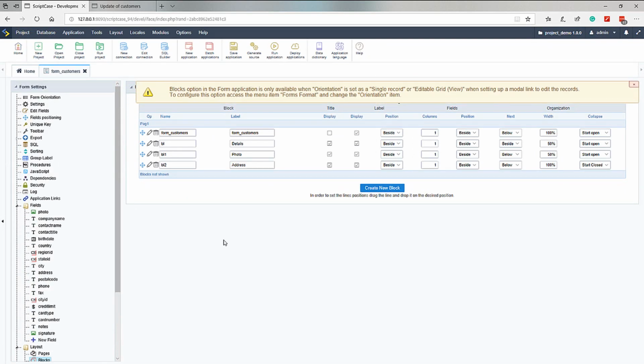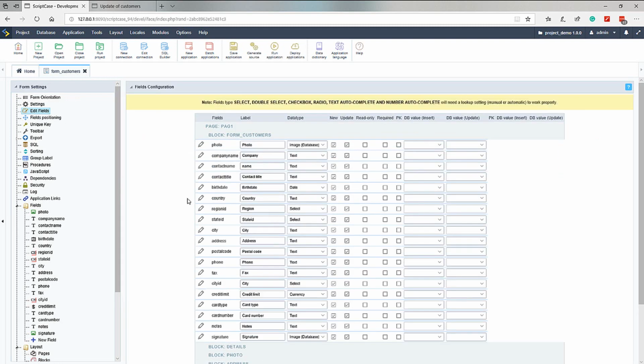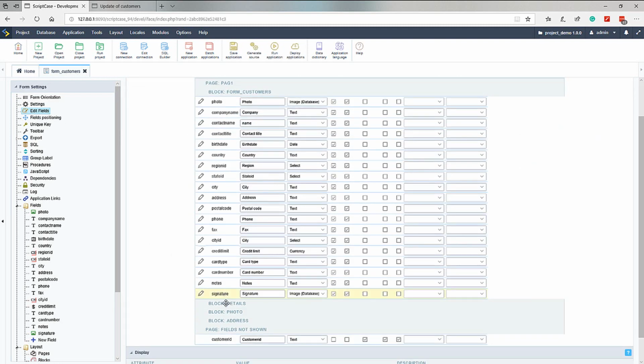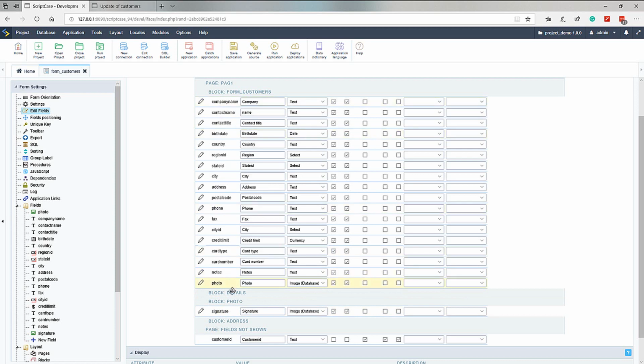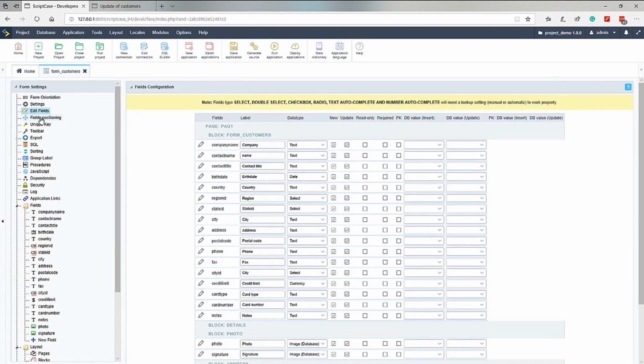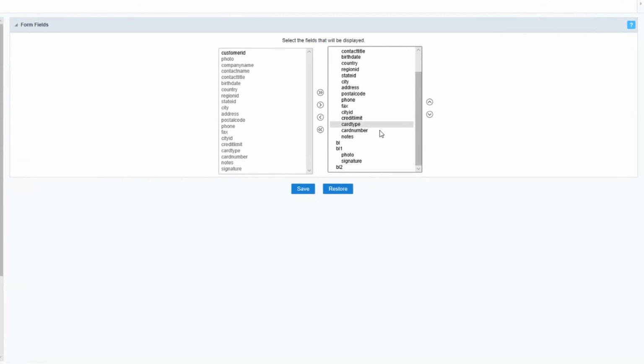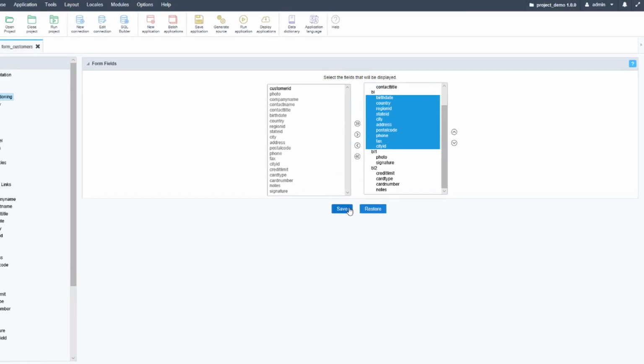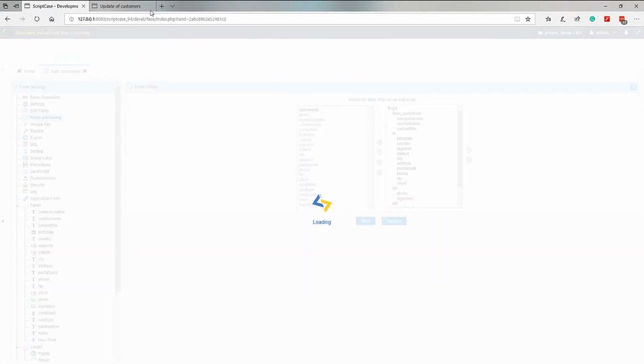Now, before we can view these blocks, we need to move our fields within these various areas. We have two options of doing that. Within the edit fields, we can drag and drop them as we had done a few moments ago. So if I take photo and signature, for instance, and place them within the photo block, I will save that. The alternative option is within the field's positioning. Here I can rapidly select multiple elements and move them around within our form application and within a specific grid. So here I will select all of these customer details and place them within the defined grids. We save that, and then we can run our application.